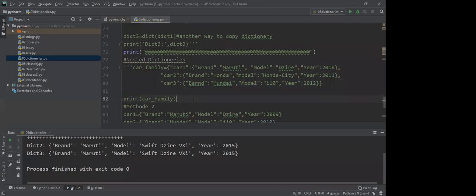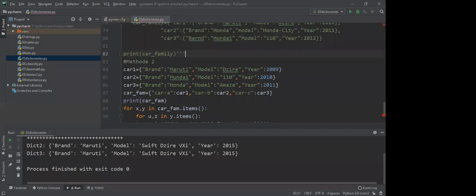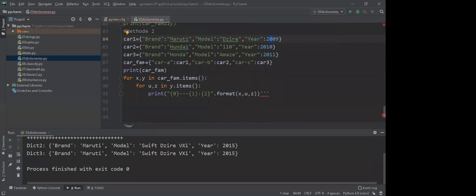simplified nested dictionary also. What I will do here, I am creating one dictionary called car1. So in that car1, key name is brand and value is Maruti. Key name is model, value is Dzire. Key name is year and the value is 2009. Similarly for car2 and car3. Okay, so now I'm creating car_family.